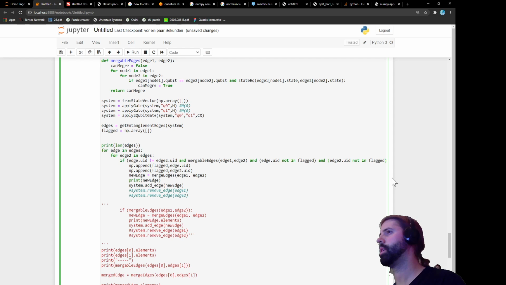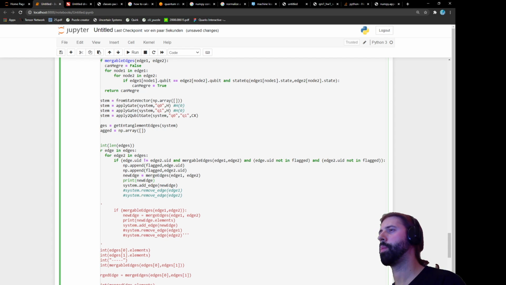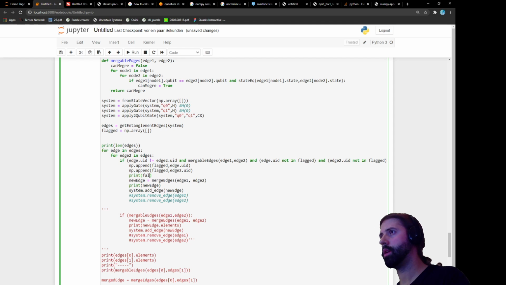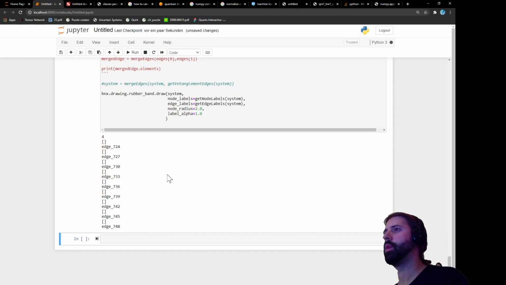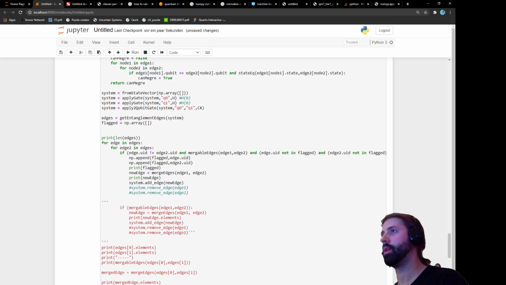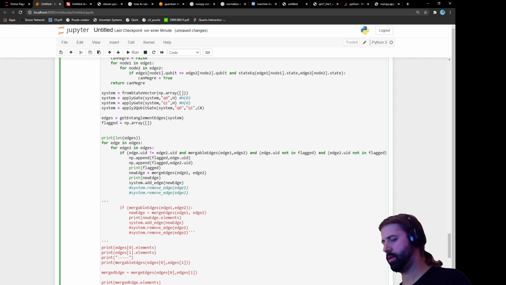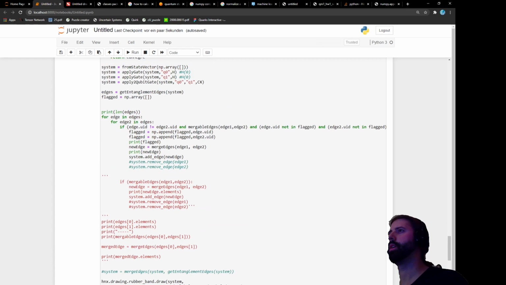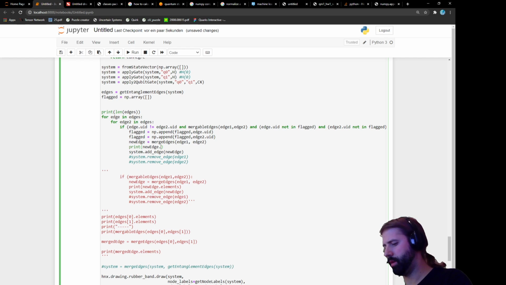Now the question is, at the end, okay, let's print flagged. Okay, it's not working or what? Oh, of course. And I think I can just combine that into, oh, there you go, 2 merges. Love it. That was the reason. Cool. Elements.